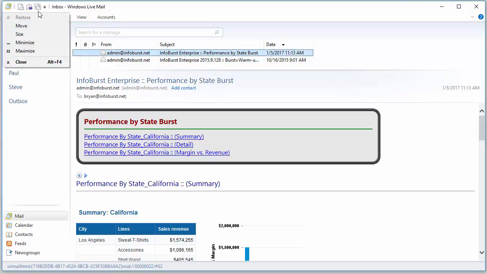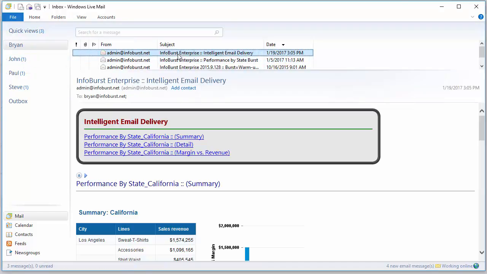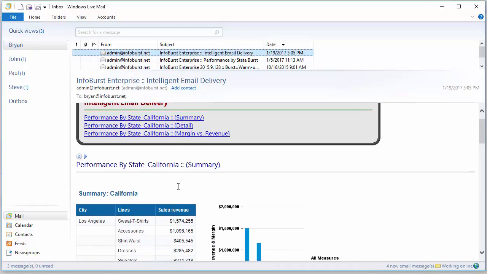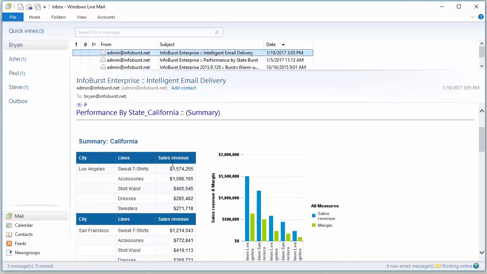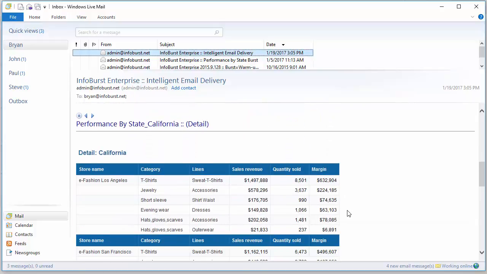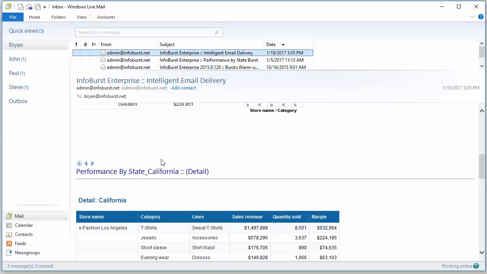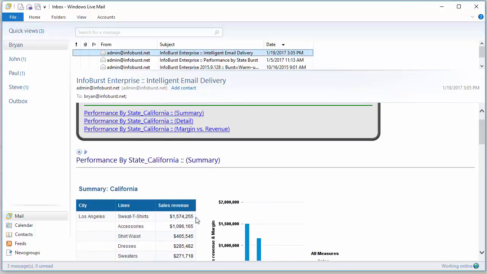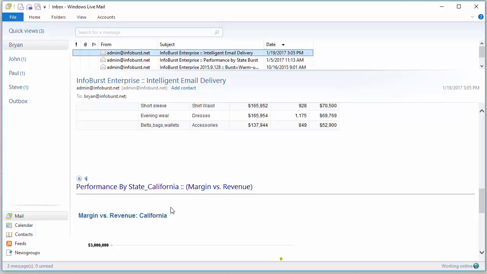So if I do a send and receive here, we can see for the Brian mailbox, Brian received just the California slice of that state performance report. And again, this was rendered inline, so we can see the report content, the tables, the charts right there in the email message. This particular Webby report had multiple report tabs, so we see each of those tabs rendered. We have the summary tab, the detail tab, and I think we have a margin tab, all for just state California as defined in our data source.